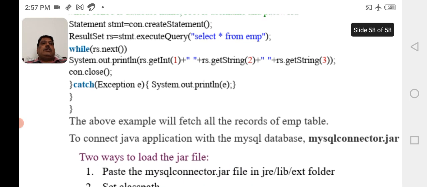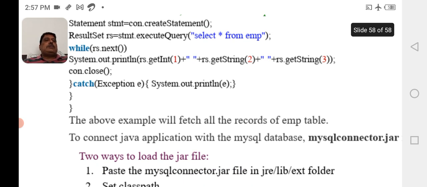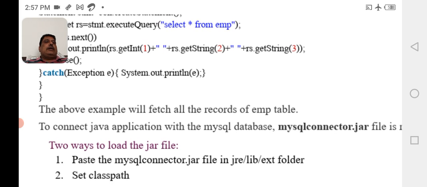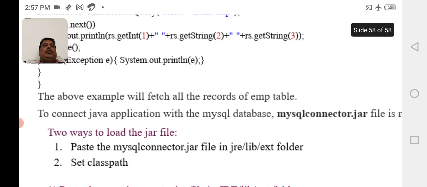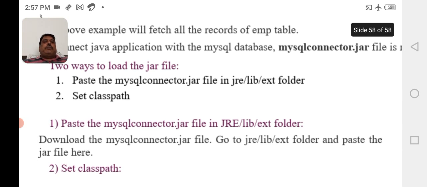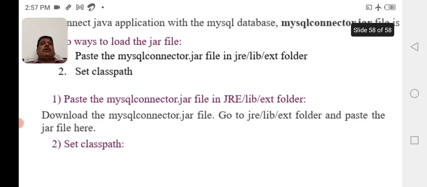To connect a Java application with the MySQL database, the mysql-connector.jar file is required to be loaded. Two ways to load the jar file: paste the mysql-connector.jar file in the JRE lib ext folder, or set the classpath. To paste the mysql-connector.jar file in the JRE lib ext folder, download the mysql-connector.jar file, go to the folder and paste the jar file here. Otherwise, you can set the classpath.